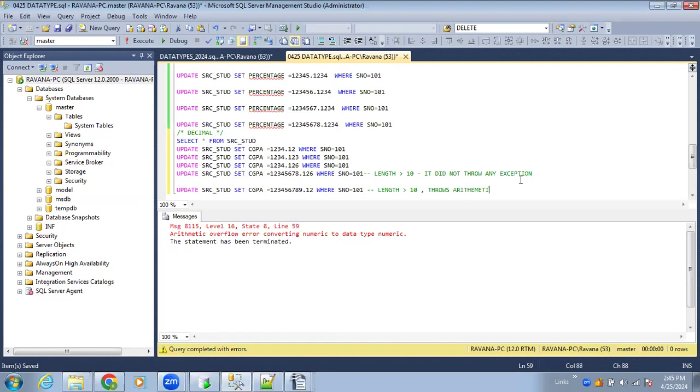Clear on this one, Andy? Even if the length exceeds after the decimal, it will not throw. But if the integral value exceeds, if you increase the integral digits, then it is going to throw an exception. Clear on that? So that is the difference between decimal and float and all.